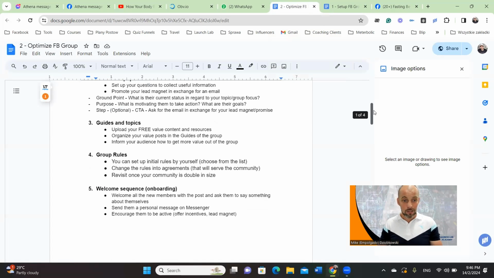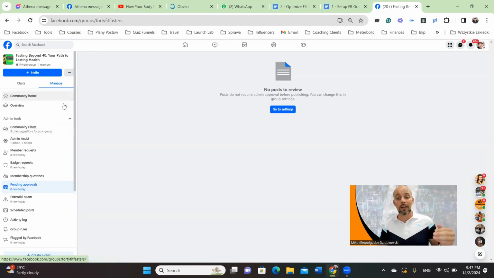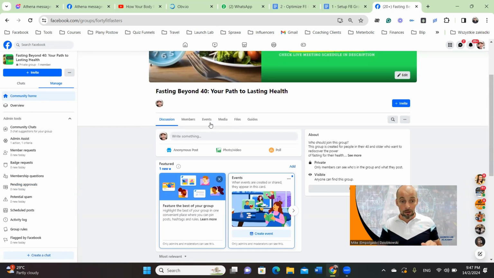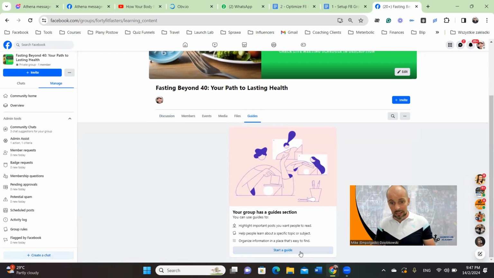Step 3, guides of your group. Now, this is going to be very important because this is where your value is, or the value content of this group will be nicely organized. And this is where you're going to have your walkthroughs and guides and step-by-step instructions and all the other things that you promised your people. When you first joined your group, you already noticed that there were no guides, but now we added it. So you're going to see this in this tab on top over here. If I go to guides, right now it's going to be empty, but I can start my guide.